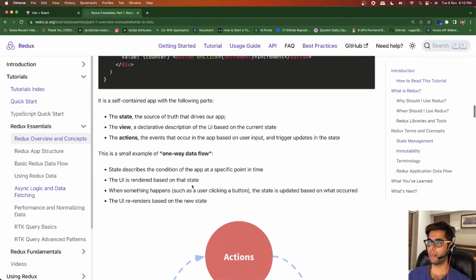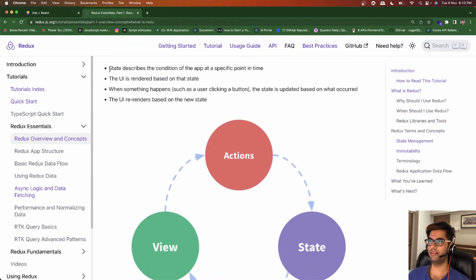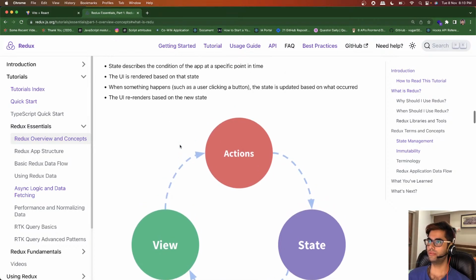Okay, so in general, we'll just go through this. It's mentioned over here: state describes the condition of the app at a specific point in time. The UI is rendered based on that state, right? So for example, we were building these counter apps, right? Initially the counter was 0, then when we clicked on a button, the value of the counter was updated to 1. So the state got updated, and the UI associated with that state was also updated, right? So that is what is meant by this.